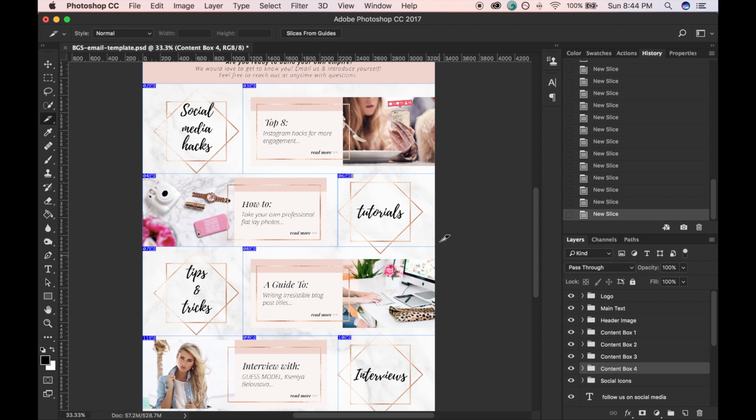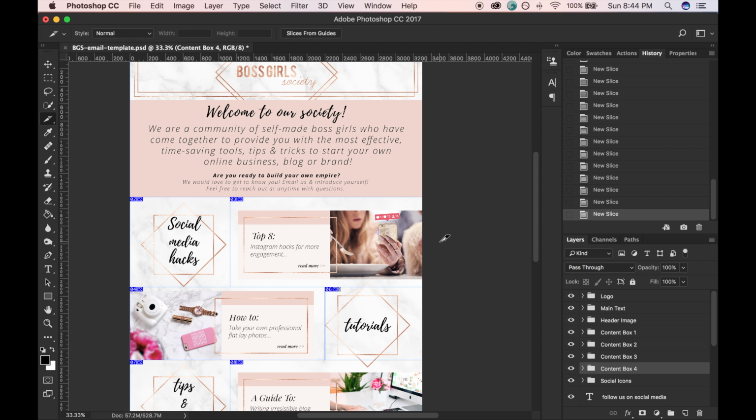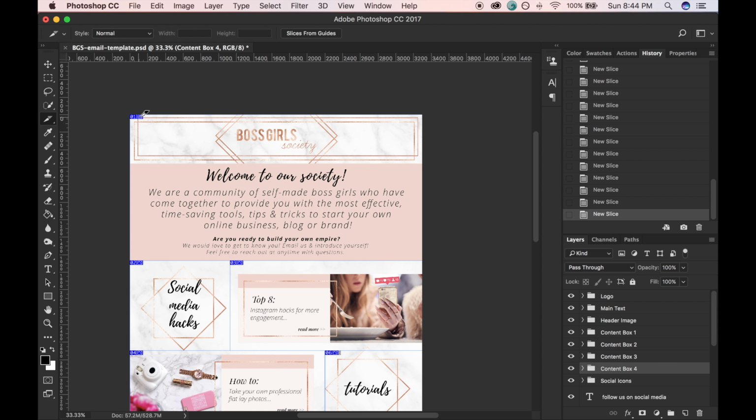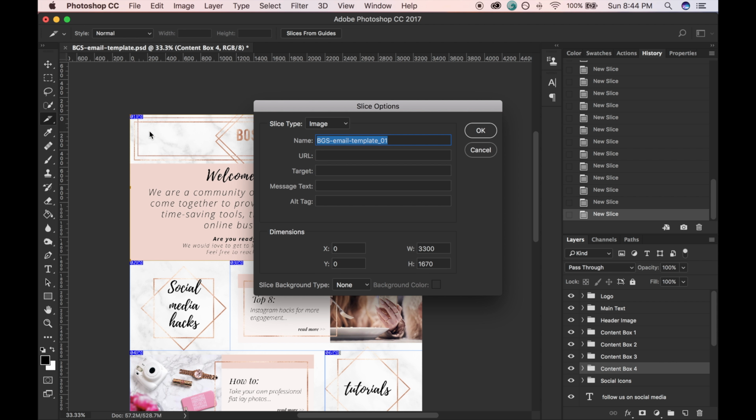Okay, so now what you're going to do is you're going to go into each one and right click and click Edit Slice Options. Now you can just kind of name your elements. This one maybe I'll call it header. And then you want to put in the website that you're linking it to. So basically when anybody opens this email, they're going to click on this section and it's going to take them to a certain website.